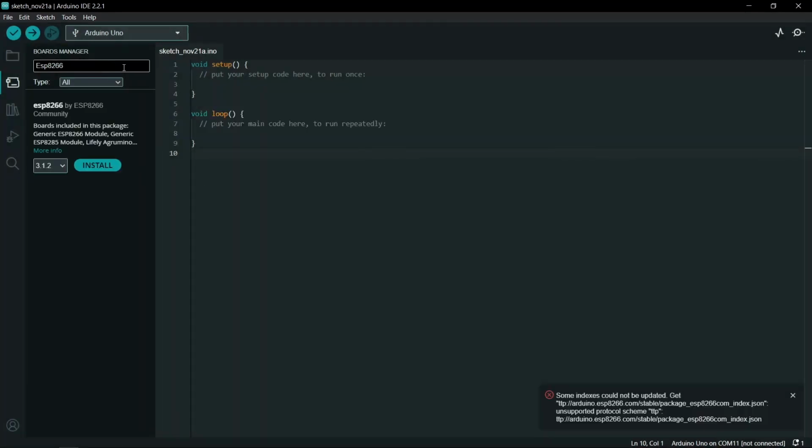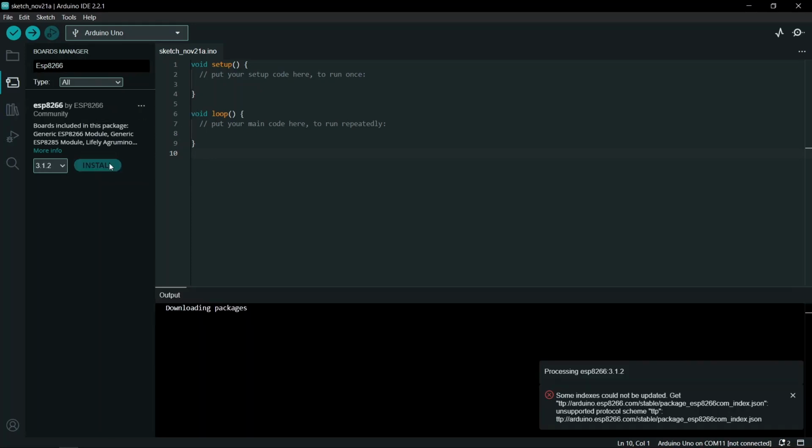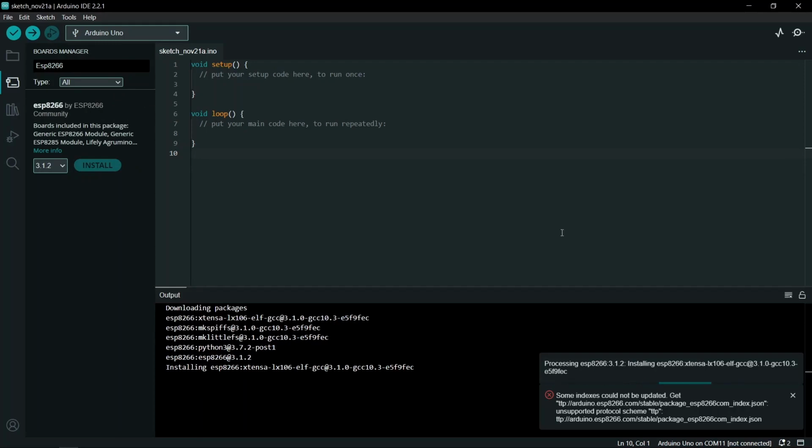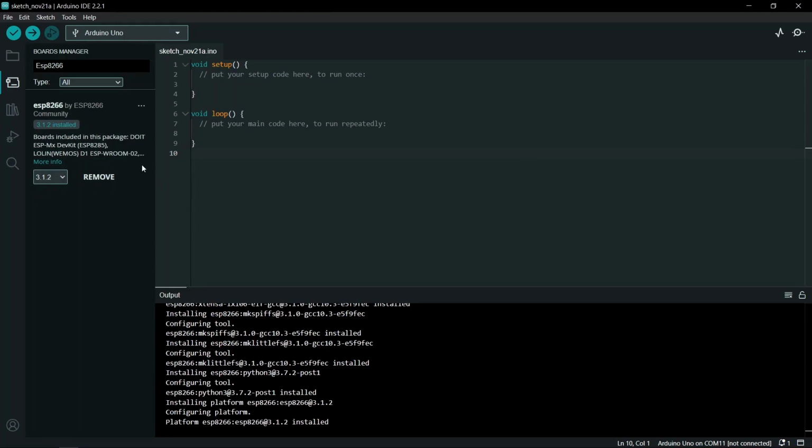And now if I go and search, it is showing ESP8266. Click on install and it will take some time. Now as you can see, this package is successfully installed, and now we can go and connect our NodeMCU board to our device. So there should be a new COM device appearing here. Let me connect my device.